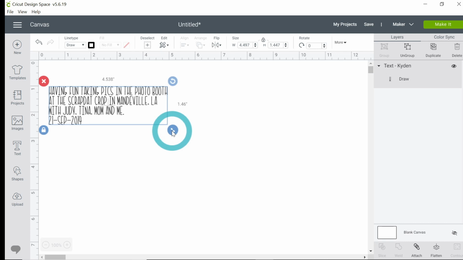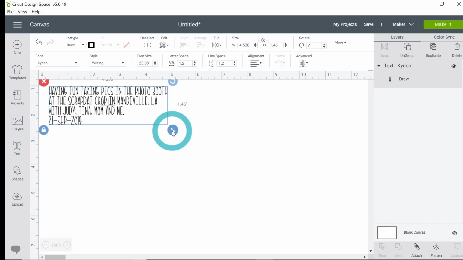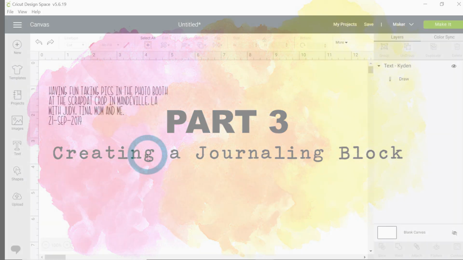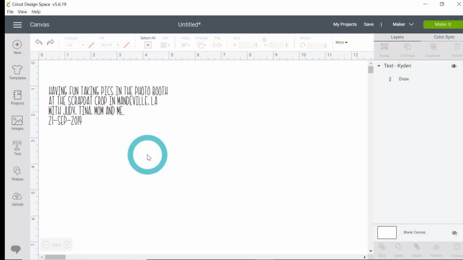because if I can't get it unstuck from my project, I'm just going to be gluing this down on top of what's already there. So now that we have selected the font we want to use and we also resized this to fit our project, that takes us to part 3, creating a journaling block. So if we were to create this project as it is right now, the only thing the Cricut would do would be to draw out these words using the pen.